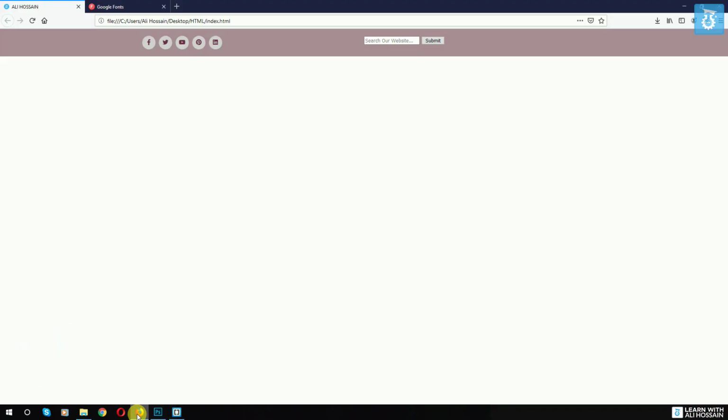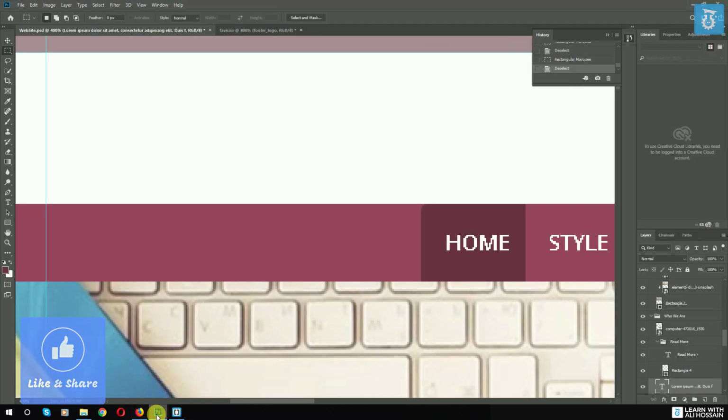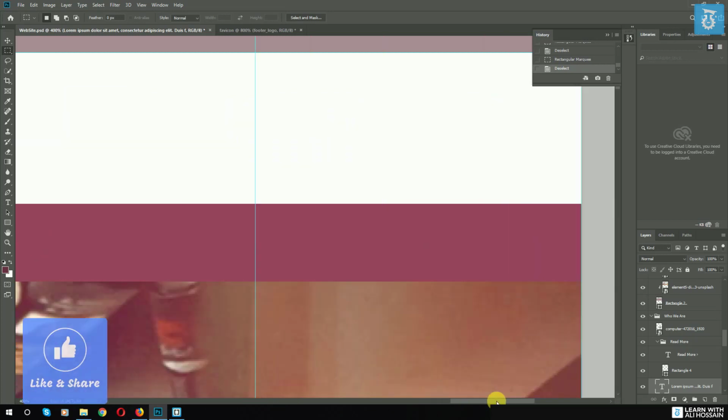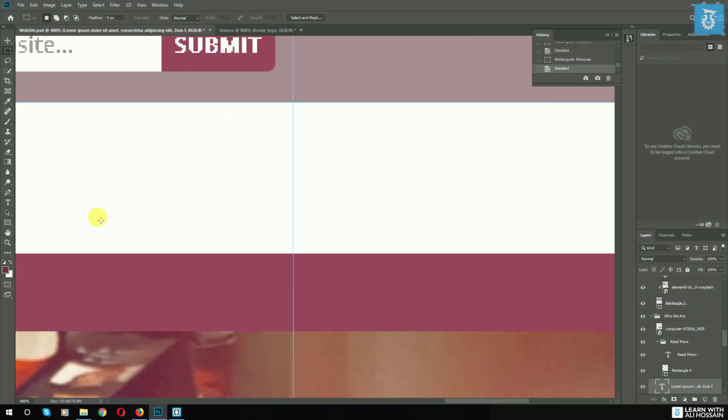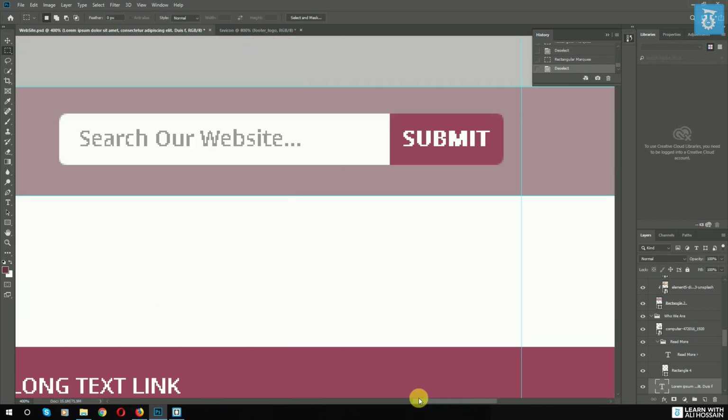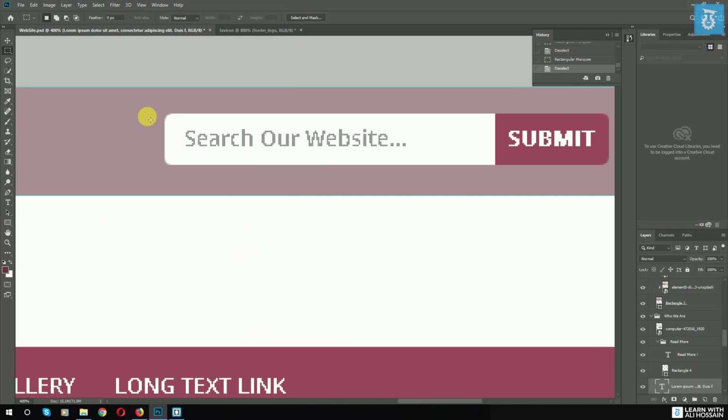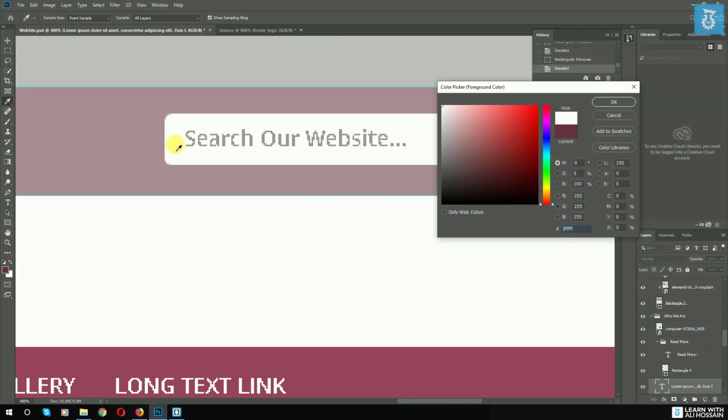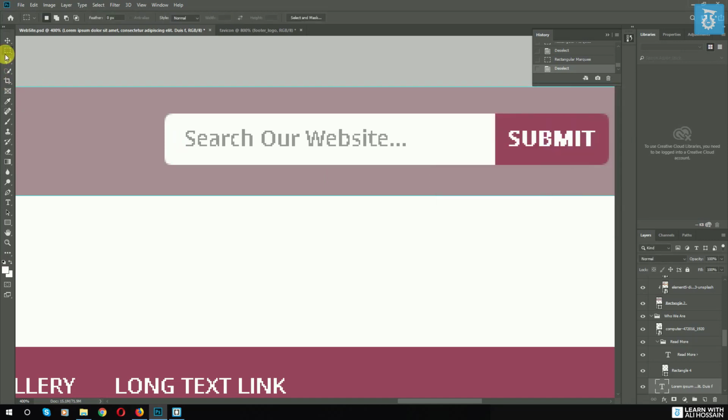Okay, and then if I refresh, as you can see now it looks like that. So at first I need to change our search form. As you can see, if I come here in the top position, this is our search form, and our background color is white. If I open this, our background color is white, and if I check the padding, I have a 10 pixel padding here.